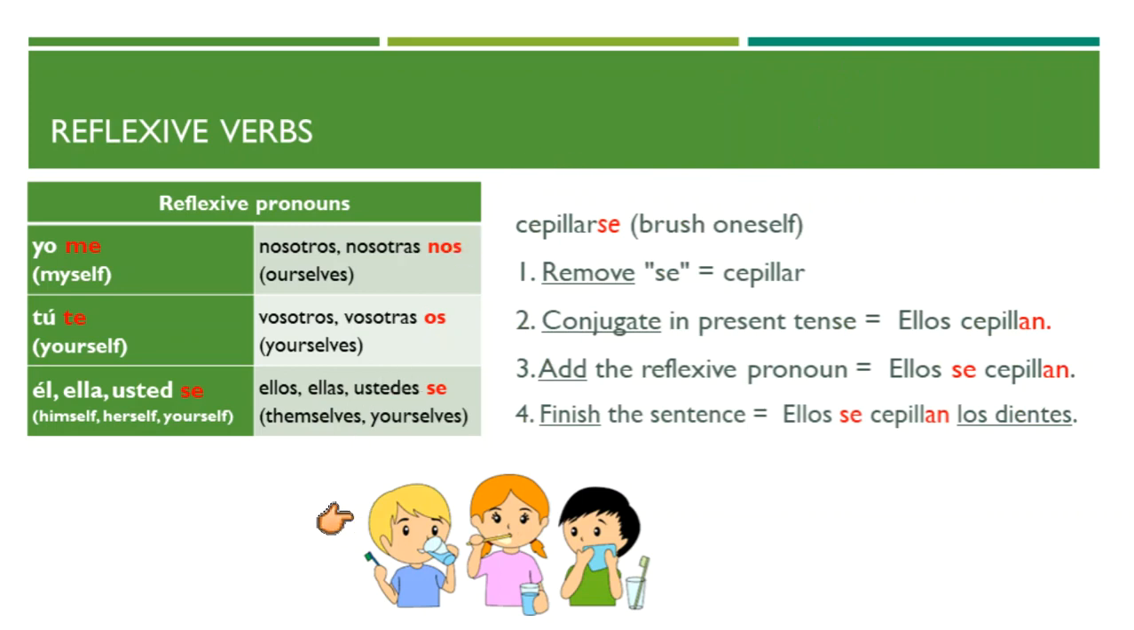Here we have a group of children brushing their teeth, so we want to say they brush their teeth. So starting with to brush oneself, cepillarse, we remove the SE and end with cepillar. We conjugate that verb in present they form, which is ellos. We have to change the AR to an AN. Ellos cepillan.